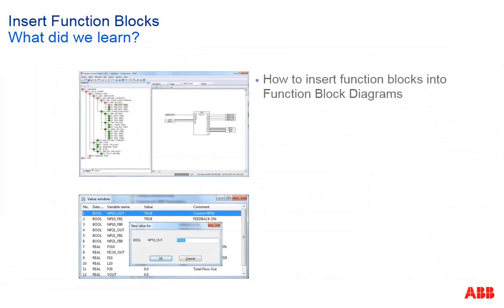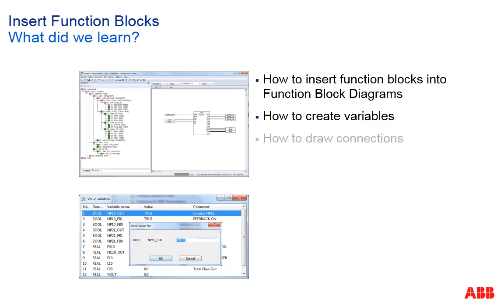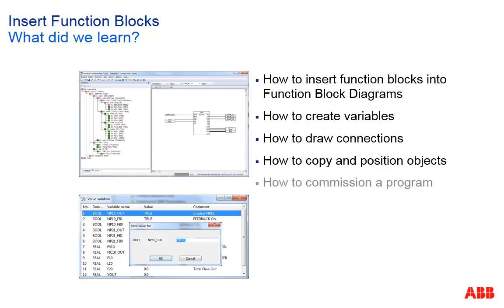In this session, we learned how to insert function blocks into function block diagrams, how to create variables and how to draw connections, how to copy objects and how to adjust the position of objects in the diagram. Furthermore, we learned how to commission a program and how to test its behavior by forcing values.